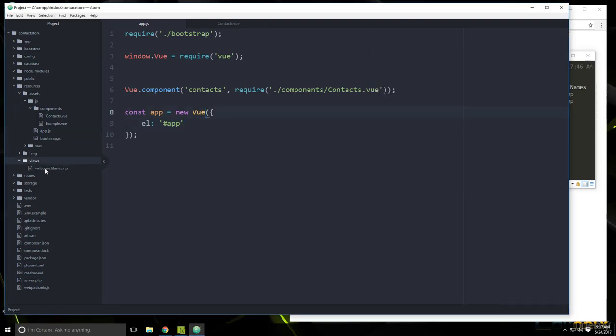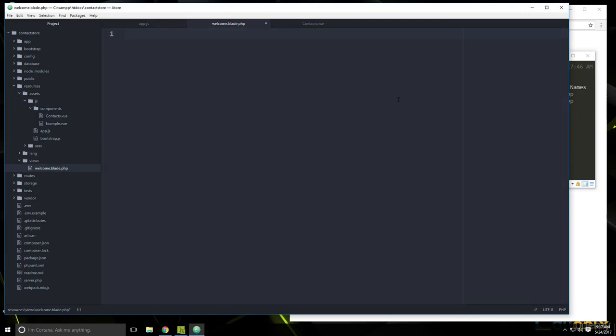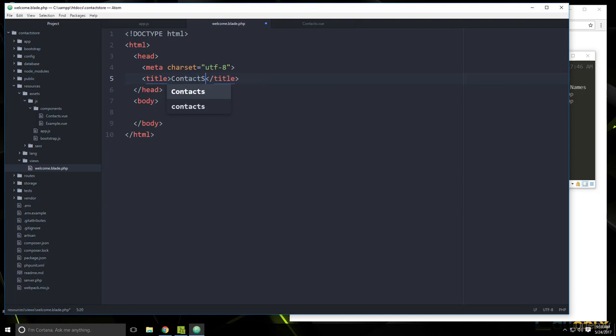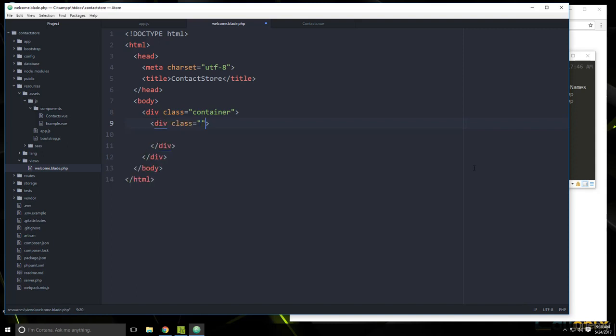So I'm just going to use the welcome.blade, and let's go ahead and get rid of everything here. All right, and then we'll just put in our basic HTML tags. In the title we'll just say contact store, and in here we're going to be using Bootstrap, so let's say div. Let's give it a class of container, and remember, it has to be an element with the ID of app, and then in here we should be able to put our components.